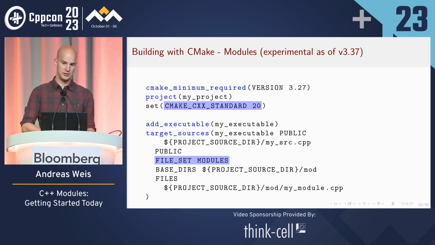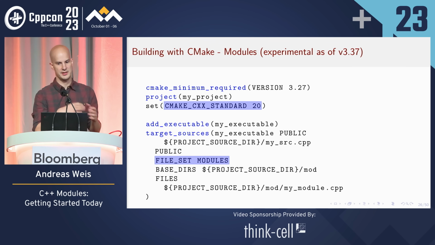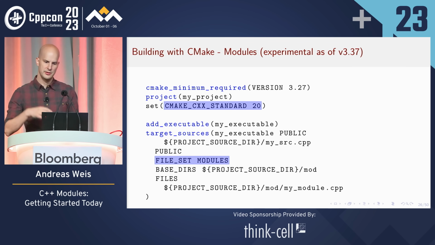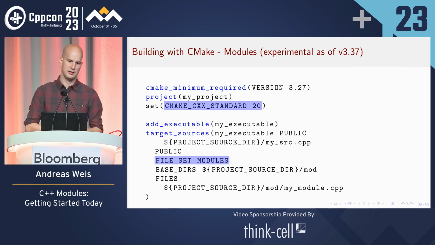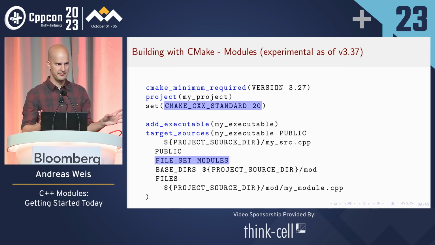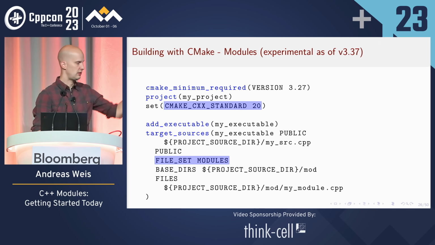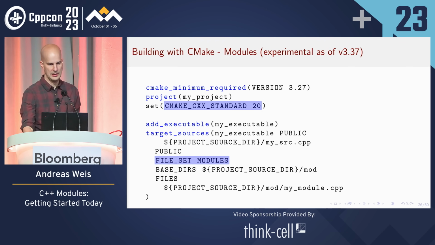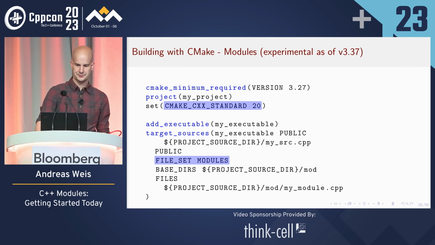If you want to use modules, you use the same mechanism, only that now it's not file set headers, but file set modules. You can still give the base directories. They're not as important yet as they are for headers. You can also leave them off and it probably will still compile. But we now list all of our module source files down there under this set.